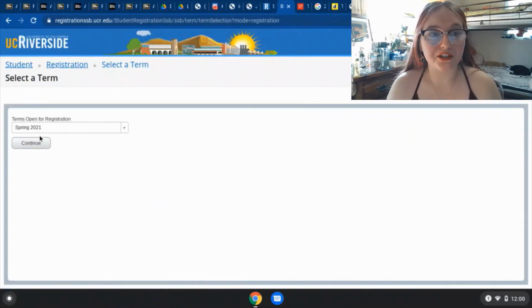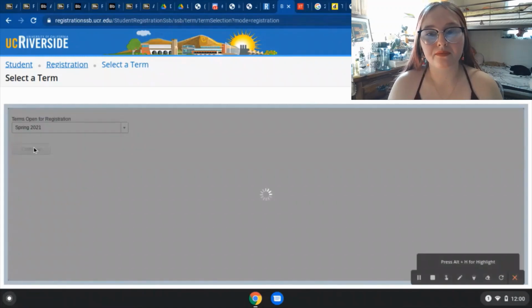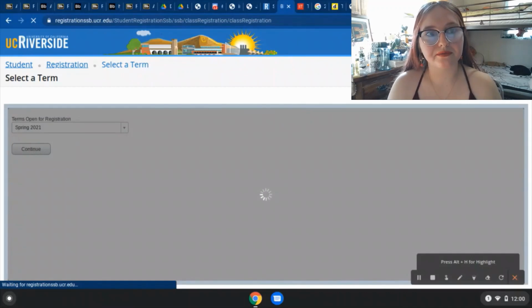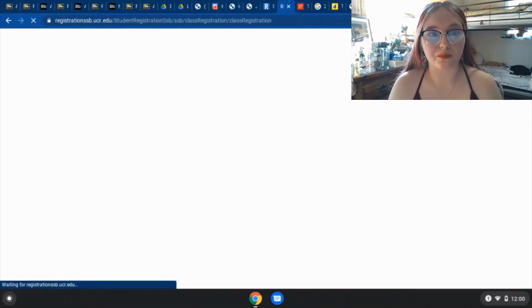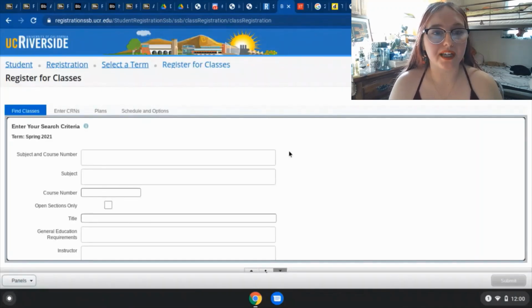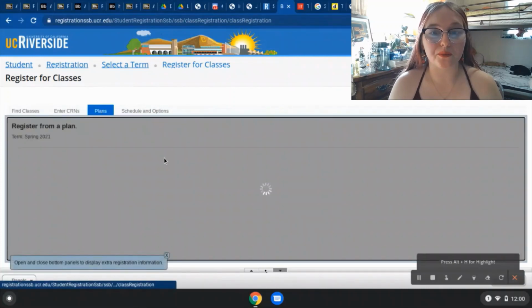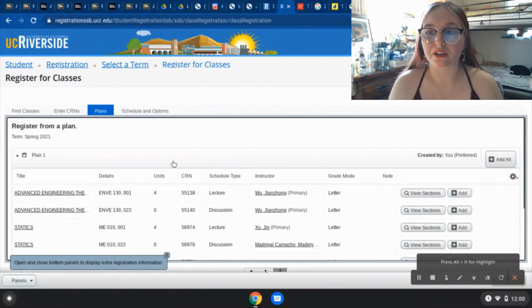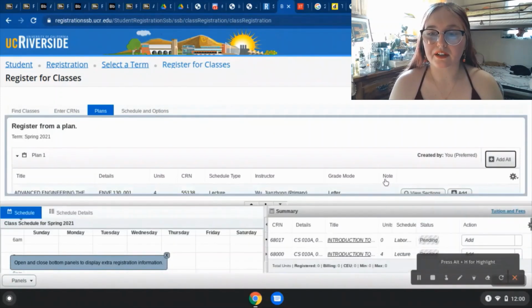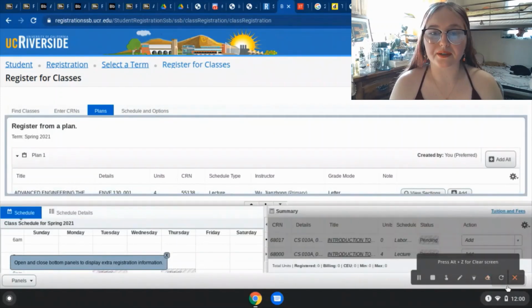I'm going to click on continue for the spring term. And on this page, you'll see a tab that says plans, and that's what you're going to want to preload. So you click on plans. I'm loading the one term plan that I chose to create. You click add all in the top right corner, and then on the bottom right corner, you're going to hit submit.